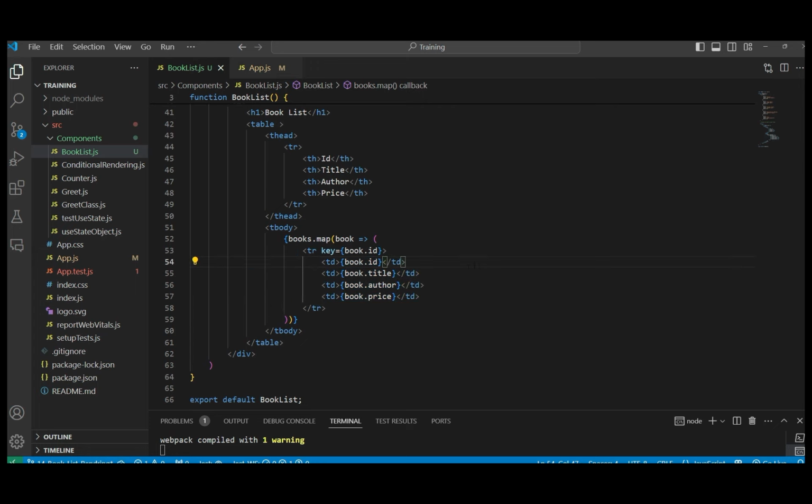If you pay attention to the tr tag, there is a special attribute called key, and we are assigning it the book.id property. It is very important to note that every list that is rendered in React.js should have a key property. Why?